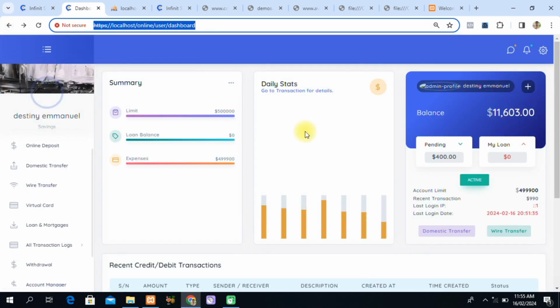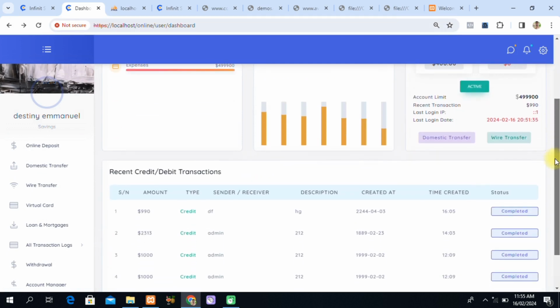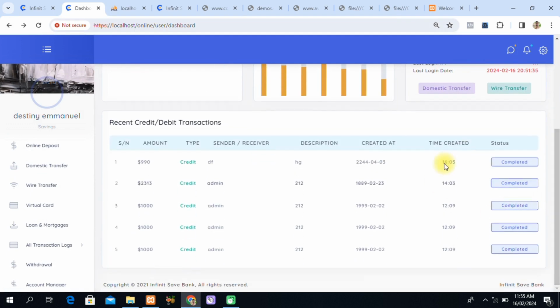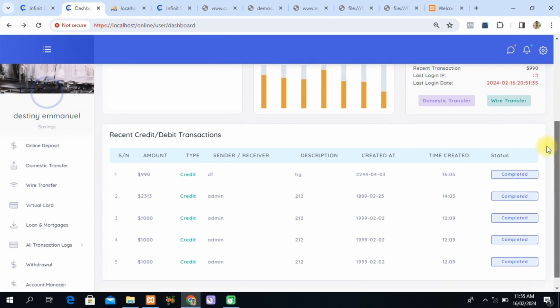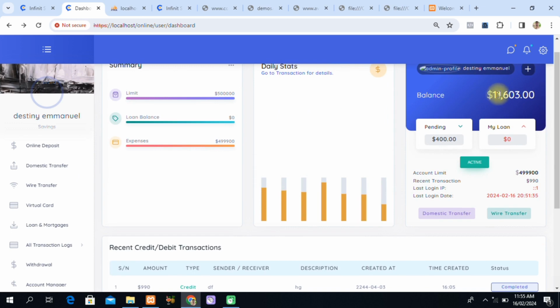Domestic transfer. Okay, now this is the dashboard. So you can see the transaction is still pending. Let's check it here. Okay, these are completed transactions. It has not been added to the account balance. You can see right here.